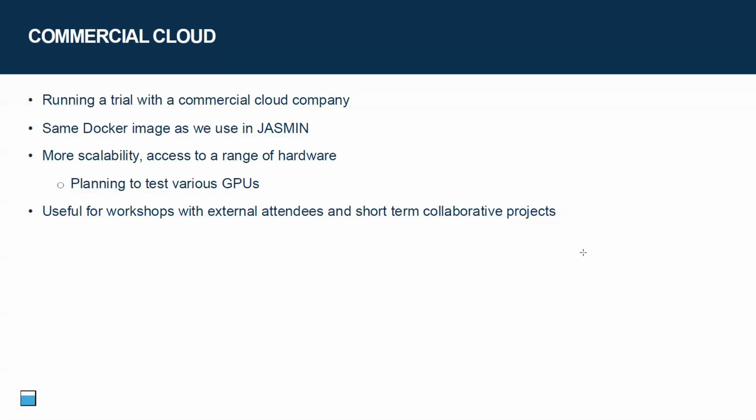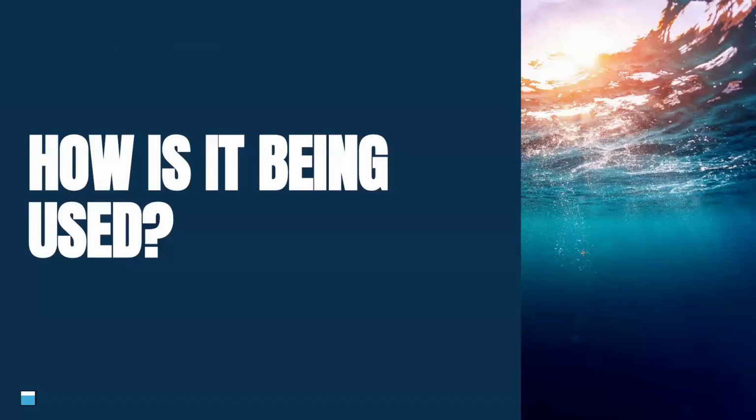We're also currently running a trial with a commercial cloud company. We're in quite early stages of doing that, but we're working on deploying the same Docker image there as we do on Jasmine. Obviously, the appeal there is you've got much more scalability. We can play around with testing lots of different hardware options, and it's really useful for very external people who don't have NOC accounts, they don't have Jasmine accounts. We can open it up to pretty much anyone. Specifically, we're looking at maybe running training workshops or short project workshops on commercial cloud deployments.